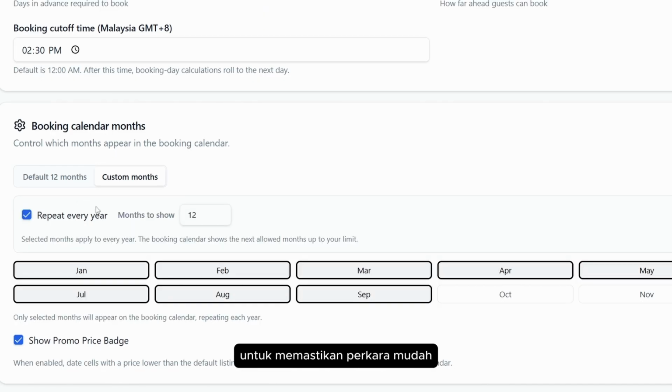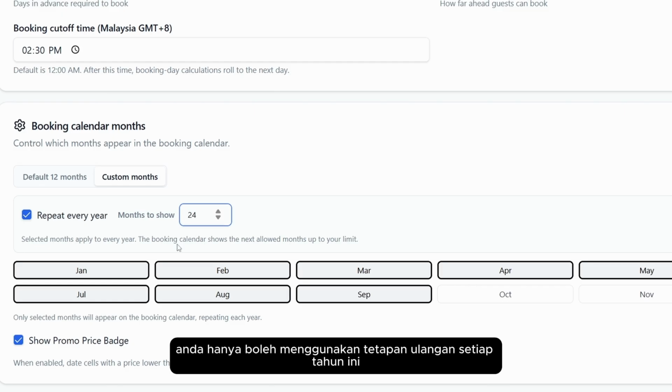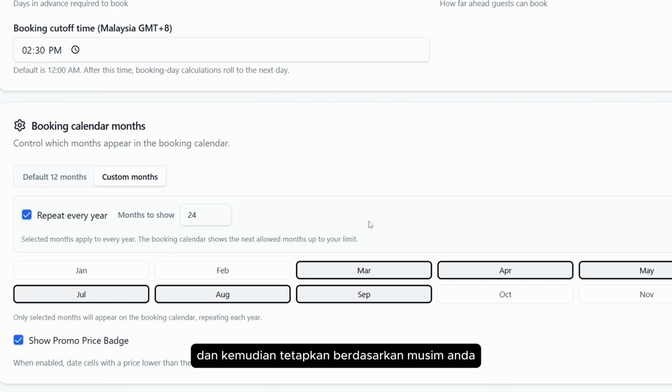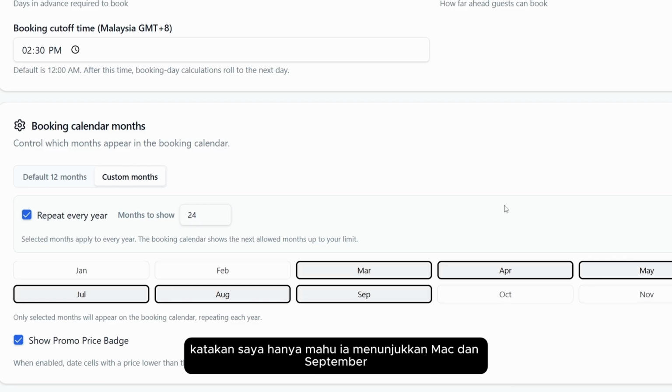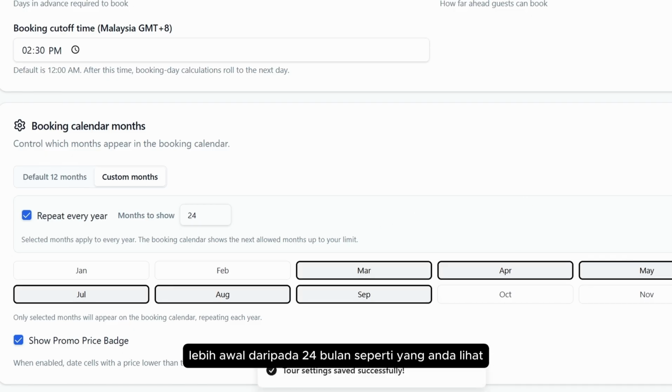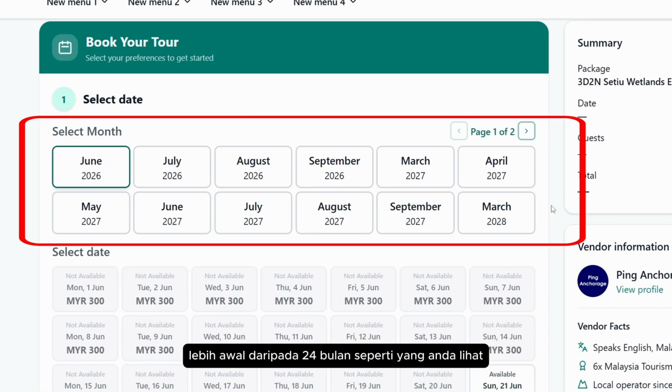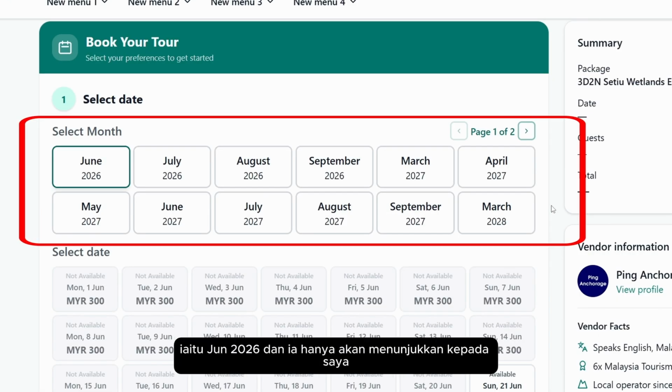To keep things simple, if you are running a seasonal tour, you can just use this repeat every year setting and then just set based on your seasons. Let's say I only want it to show March and September ahead of 24 months. As you can see, it will direct me to my current month, which is June 2026, and it will only show me all the months that I select to repeat every year.